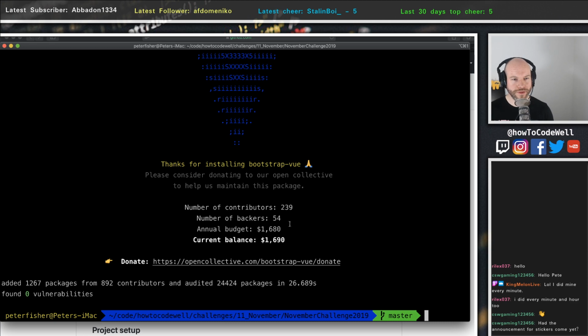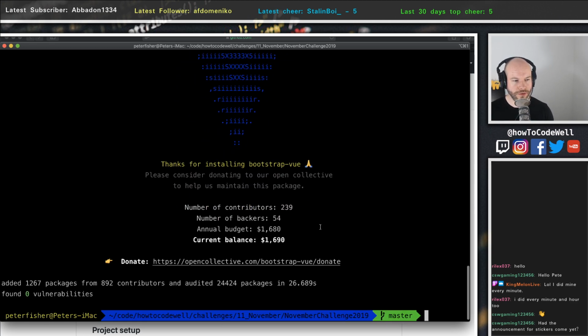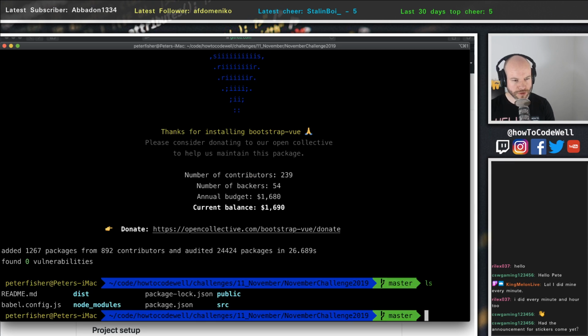Whoa, awesome. Nice, that's gone through. Thanks for installing Bootstrap Vue. Okay, so it's using Vue. Sweet. So my idea is that it would be nice to link off to the community's projects. Okay, let's do an ls. So that should have created our node modules folder.